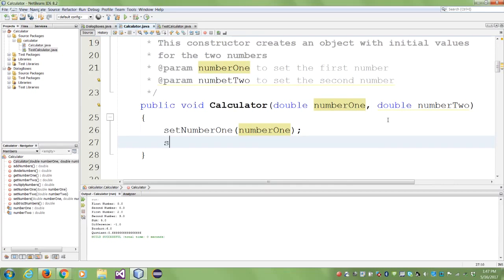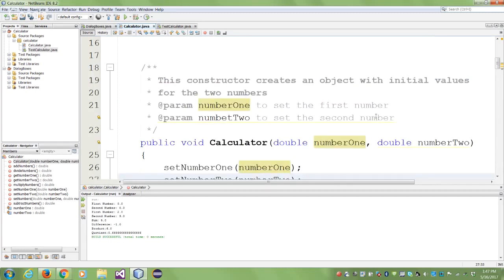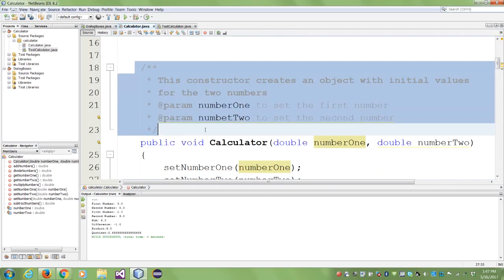And what will you do about the second one? Call set number 2 and pass it number 2. Now, this will take care of a few things. You're not repeating code. And two, if any validation needs to be done, it is only done at one place. If things need to be changed, they're only done in that segment. So this is how it will do. Now, for whatever reason you also want the default constructor, you will have to write it yourself again, guys. You will have to write it.